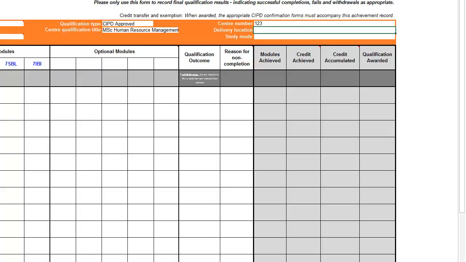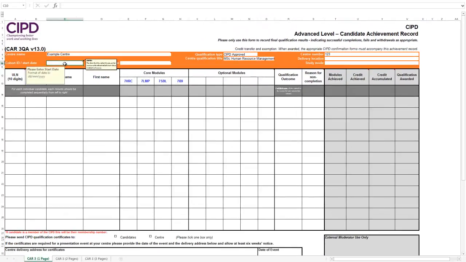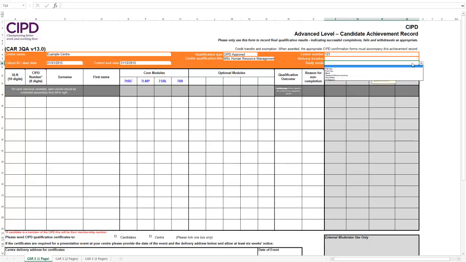Cohort start and end date range. Please enter the date that the cohort began and ended the qualification. For those with roll-on, roll-off or carousel start dates, the start date should match the candidate that started the programme first and the end date for the candidate that finished last. Study mode. Please use the drop-down menu to select the correct study mode.